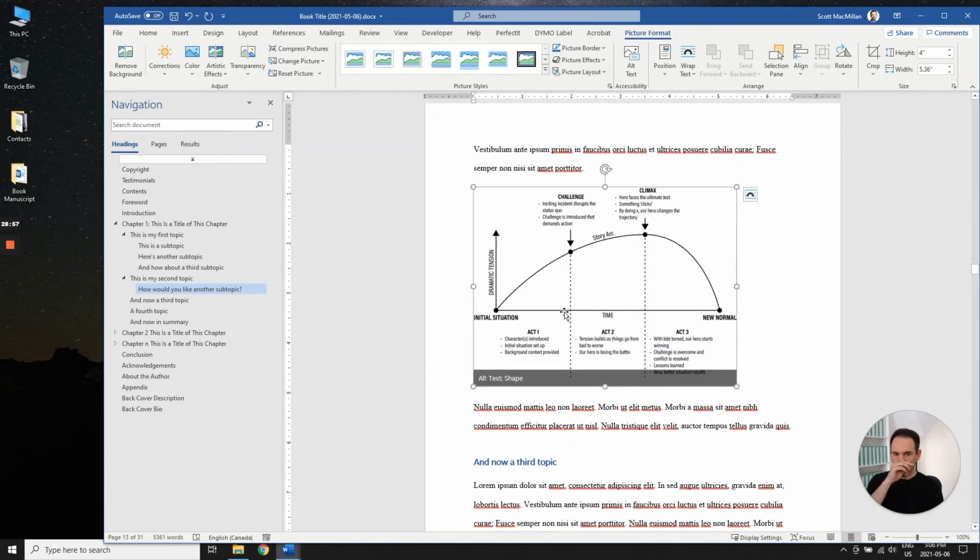Now, because this image is actually high resolution, I don't need it to be high resolution in the Word document. The designer will need it as a high resolution file to bring into the design software so that it prints at high enough resolution. But for purposes of the manuscript, I'm just going to select the image, go up to Picture Format, and then up here under Adjust, we'll see Compress Pictures. And you can just click on that.